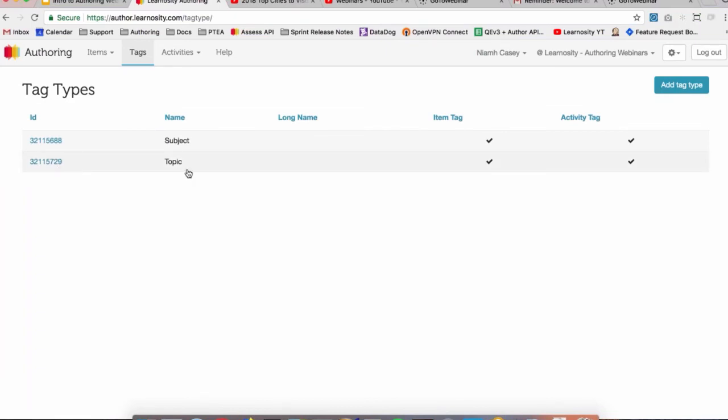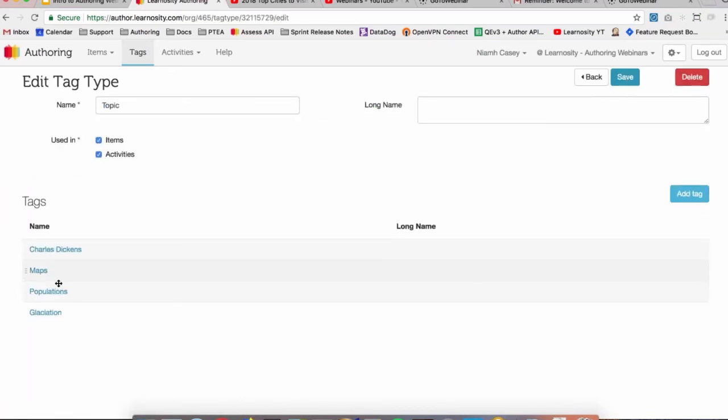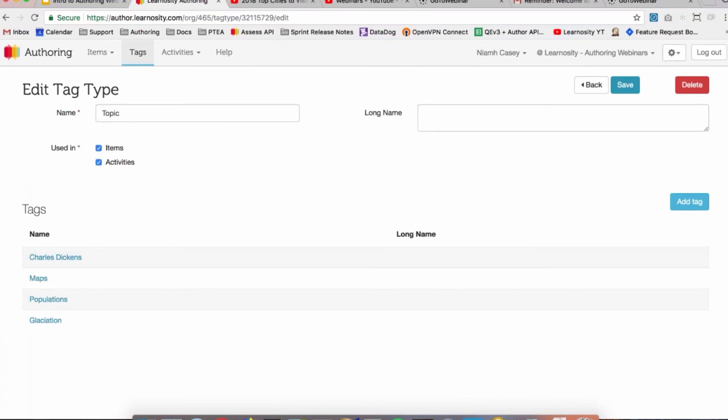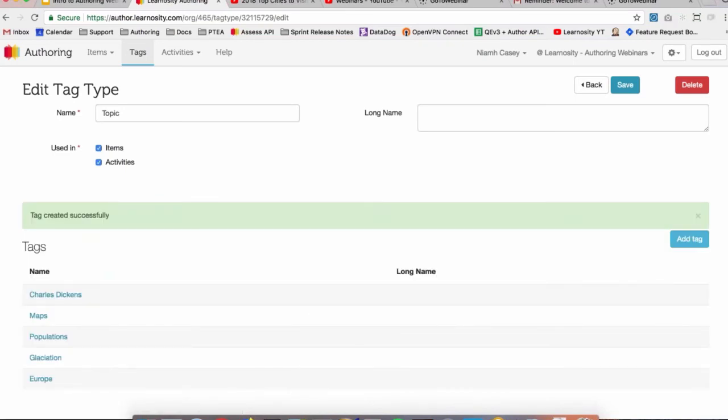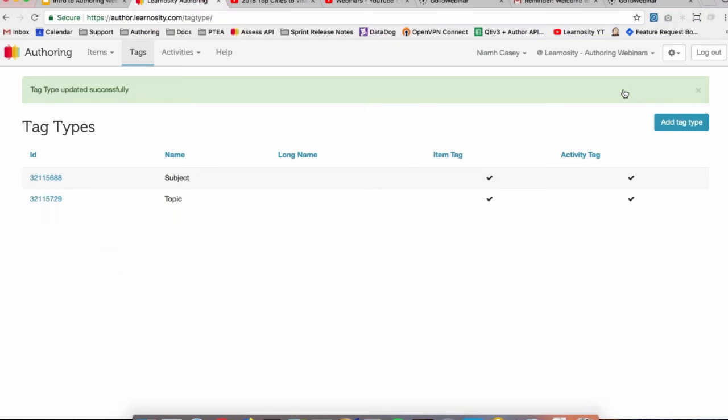I'll just go back and we'll add a new tag to one of our existing tag types. So we have a topic tag type here. So I'll just click on the ID next to that and I can see some tags I already have in here. So we'll just add another one for the item we just created. So we'll call that Europe and we'll click create. And we've created our tag. So we'll just make sure to save all of that. Now we're back to our tags page.